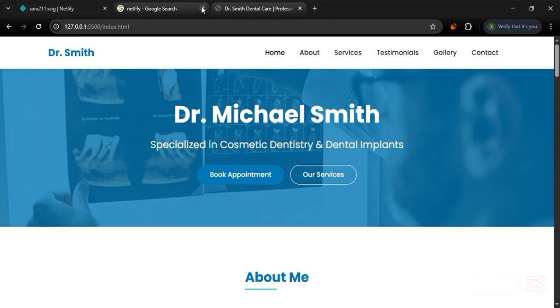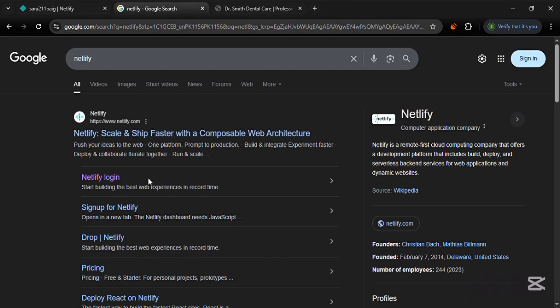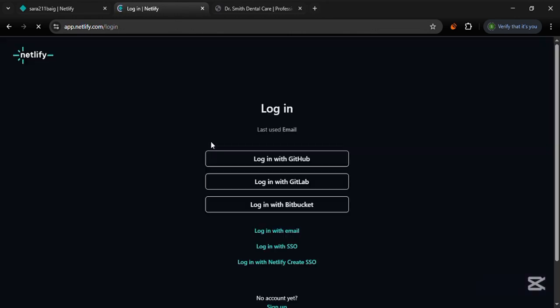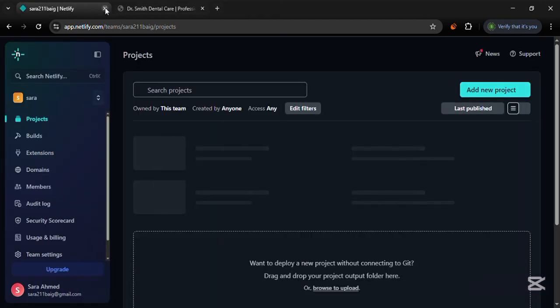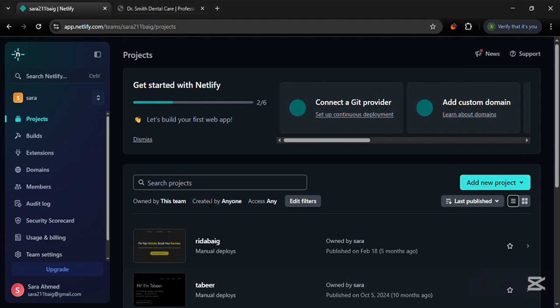First of all, you have to create an account on Netlify, and I'm going to click here. I'm already logged in here, but if you have no account, you can simply sign up over there and get an account.